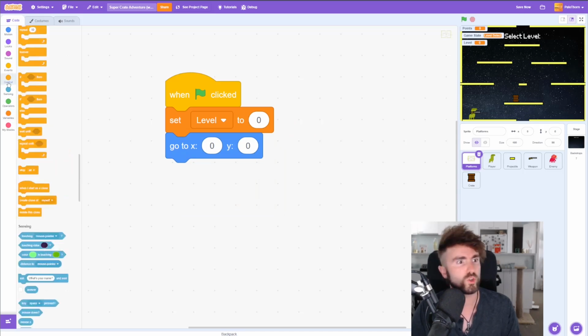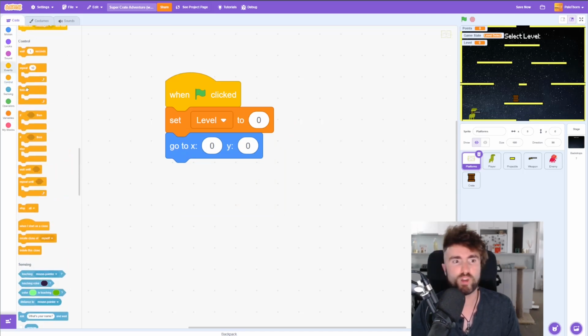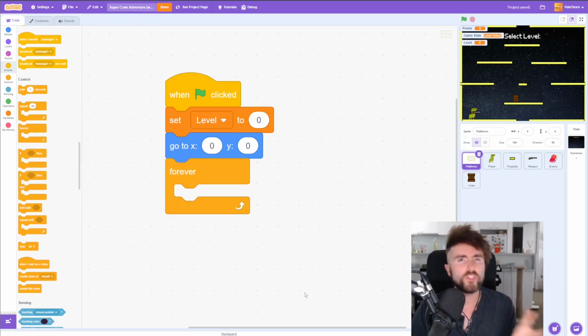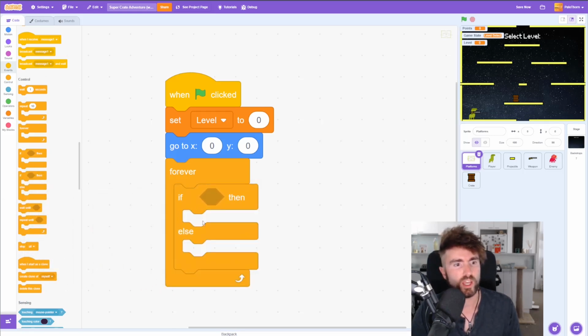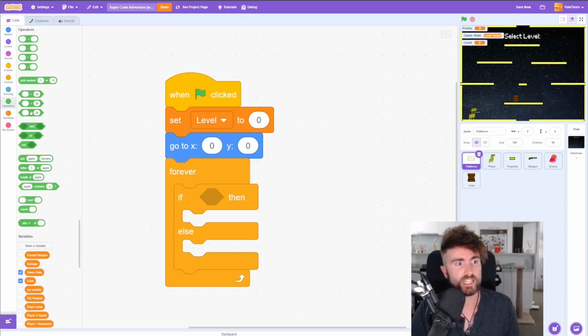Then let's go to control and get out a forever loop. In this forever loop, let's put an if, then, else. So get out if, then, else. And this first section here will be if we want the platforms to be invisible. So let's go to operators. Let's get out an equals operator.